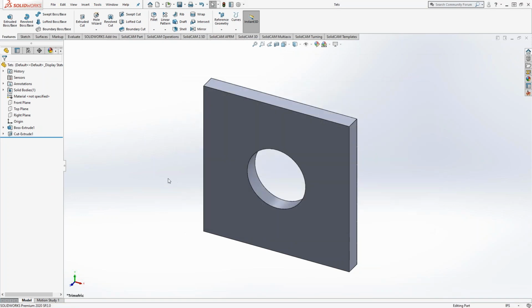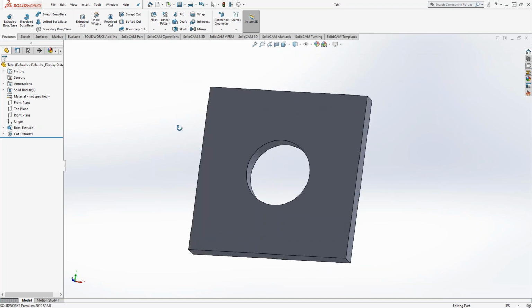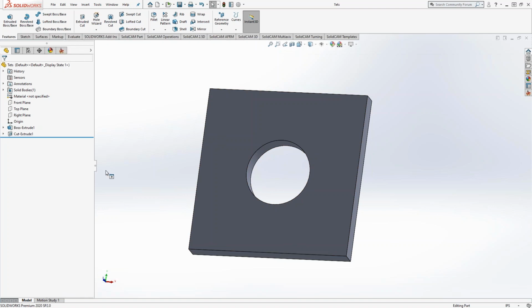Okay, so now we have a part. Let's say this represents the family of parts. This is the base model. This has our 2-inch hole and a 5x5 block. If you want to make configurations, it's actually in the top left corner here, your configuration manager.